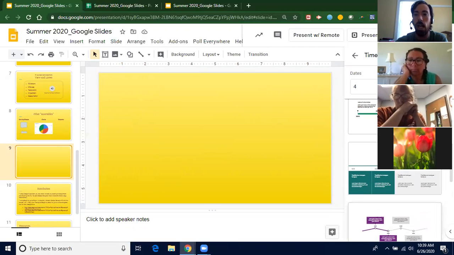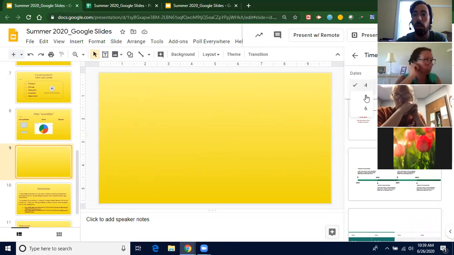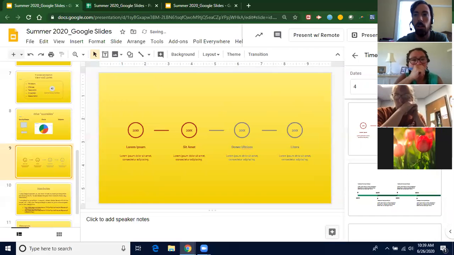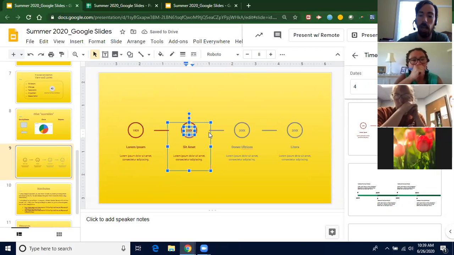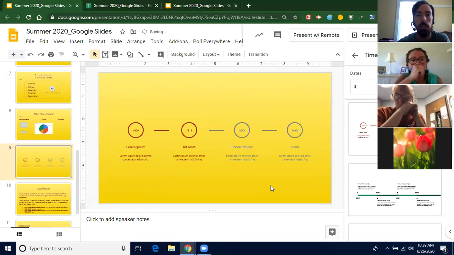So there's a lot of different things you can do with that, and you can pick up to 6 dates. So you are kind of limited. 4, 5, or 6 are your only options there for something like a timeline. But if you take that and insert it, it will, like I said, take up basically the entire slide. And now here you can edit the text, and you can put whatever dates you might need to have there in the chart.